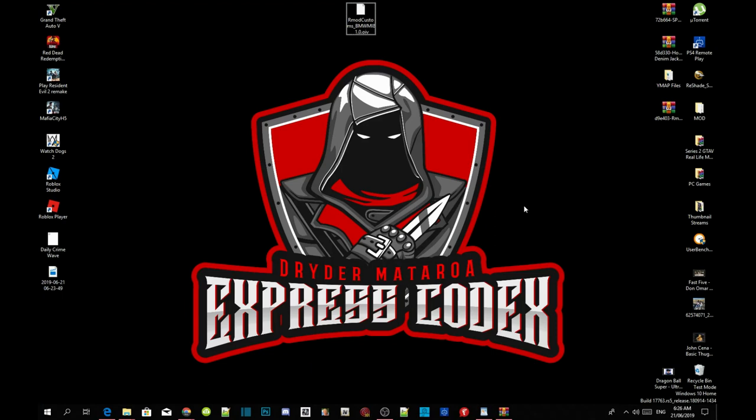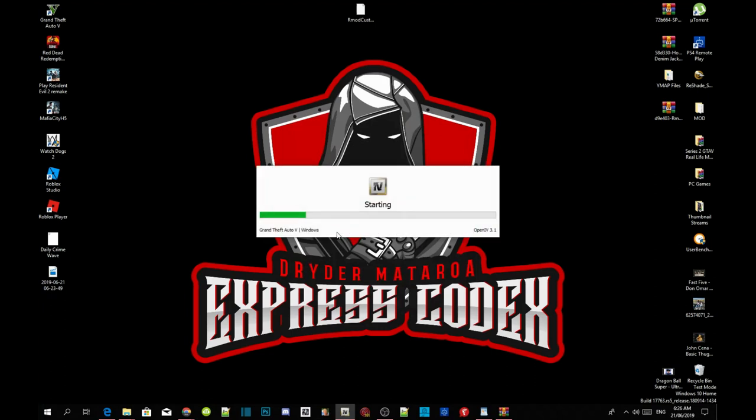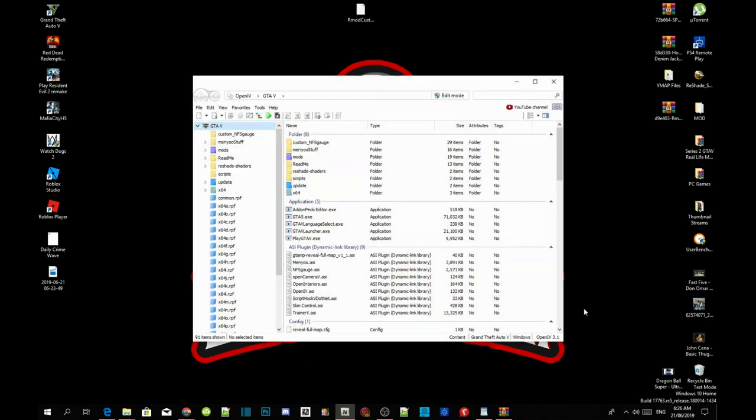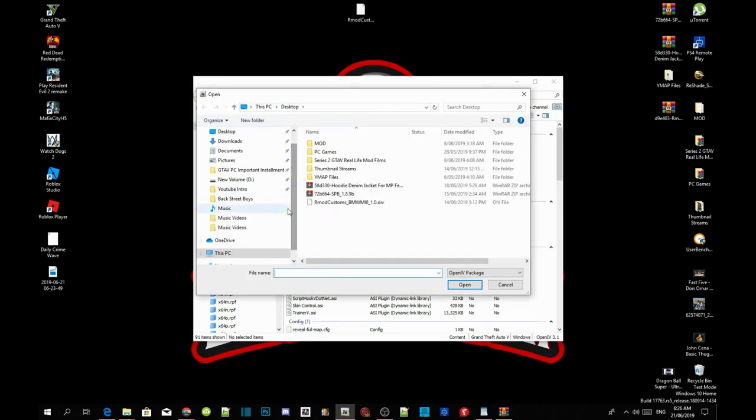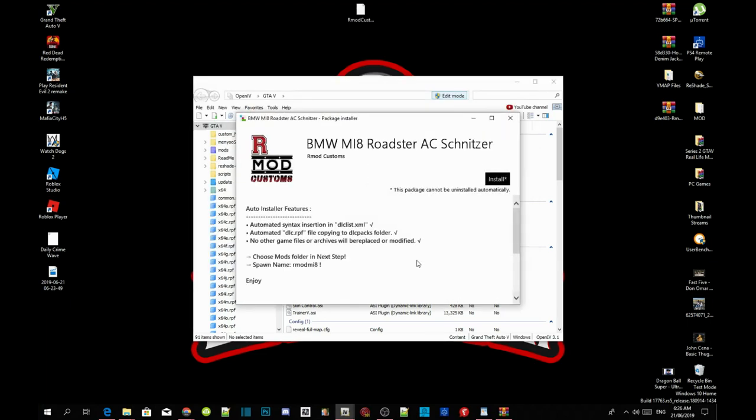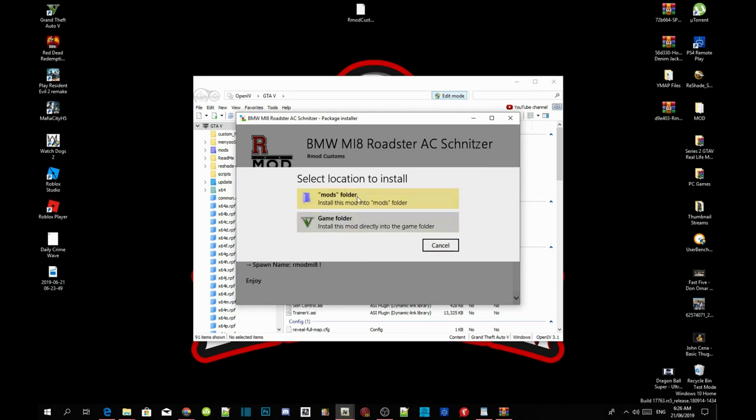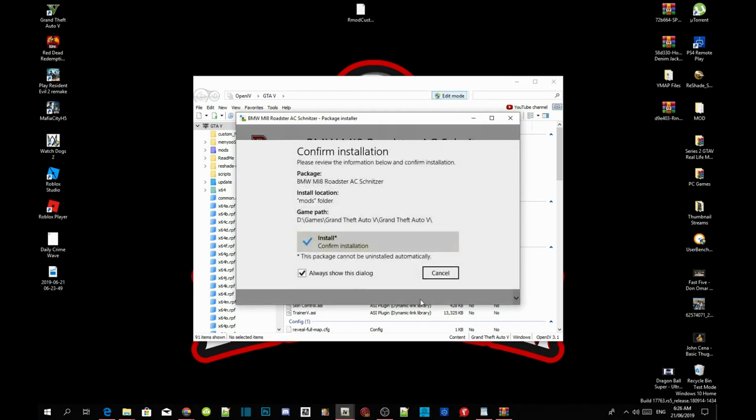Once you have completed that, all you gotta do next is go to your OpenIV, and then go to Grand Theft Auto V Windows, and then just wait for a few seconds. It all depends on your PC performance. Once your application is open, just click on Edit Mode, then select yes, then go to tools, go to package installer, and then go to the mods custom BMW.oiv file, then select open.